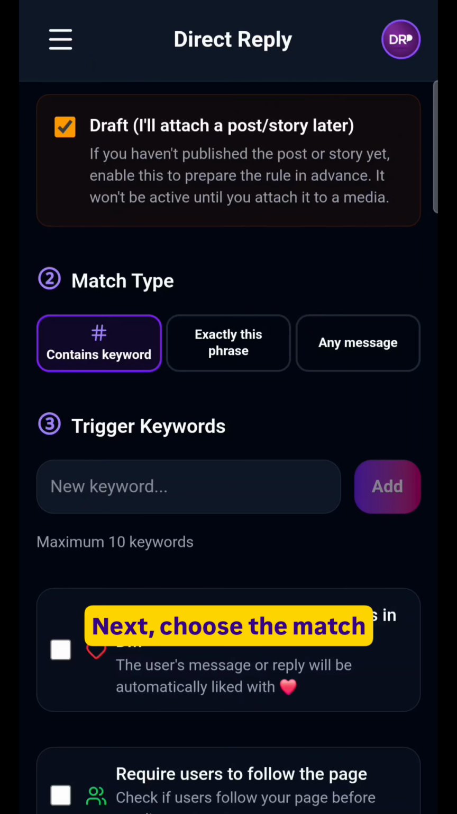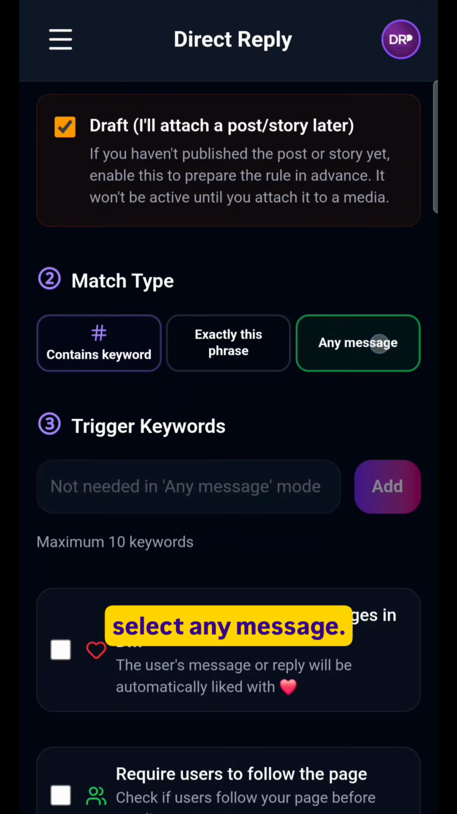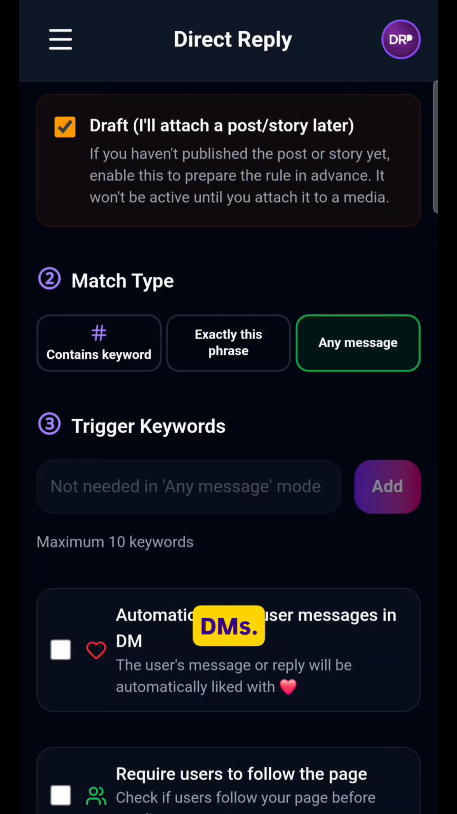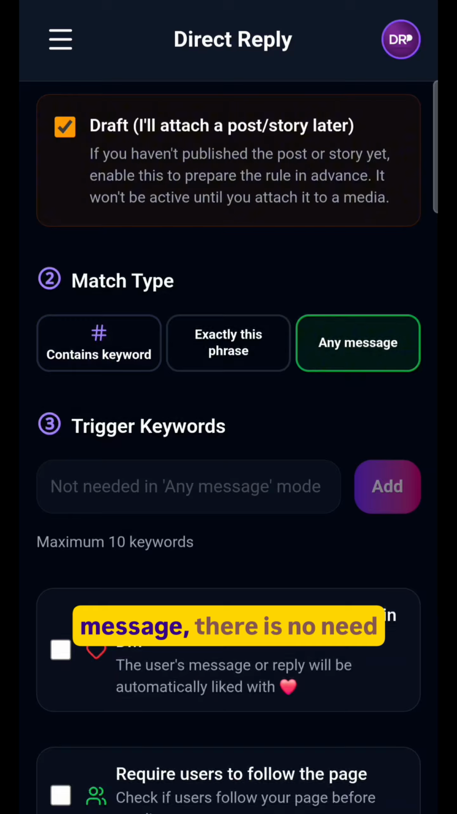Next, choose the match type. In this example, we will select any message. This means any reply a user sends to your story will trigger the auto reply in their Instagram DMs. Since we are using any message, there is no need to add any trigger keywords.